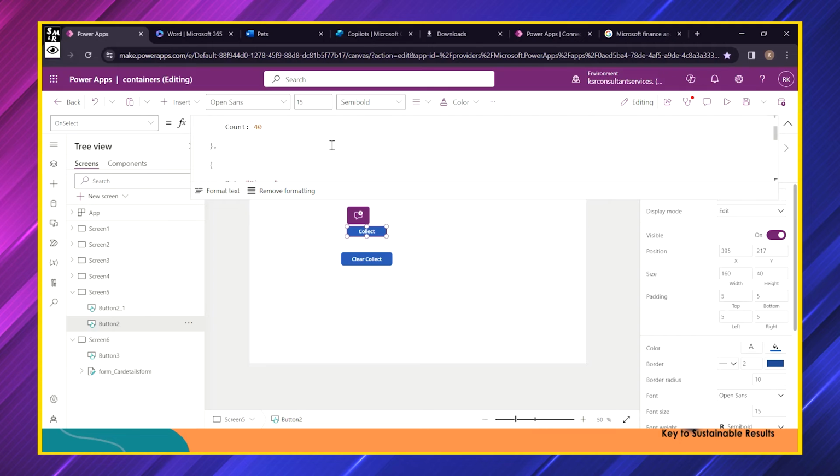If you closely observe, this particular button is creating a collection. A collection is nothing but a temporary database inside the Power App. So these will not be stored directly in a database somewhere, but instantly they will get stored in our Power App only.